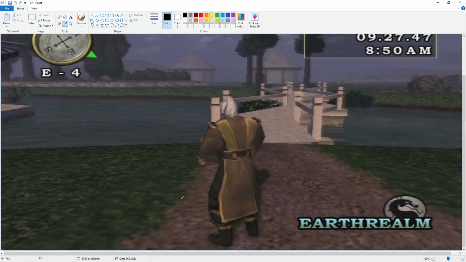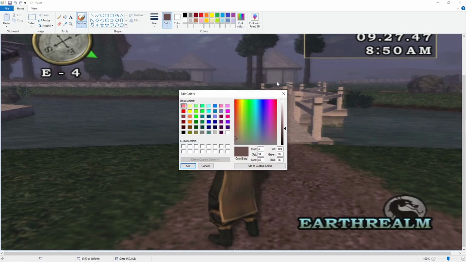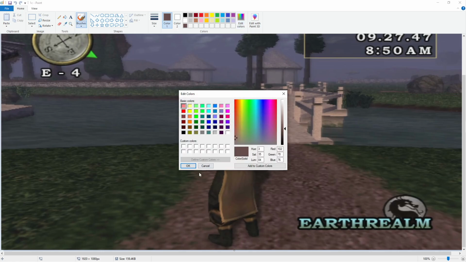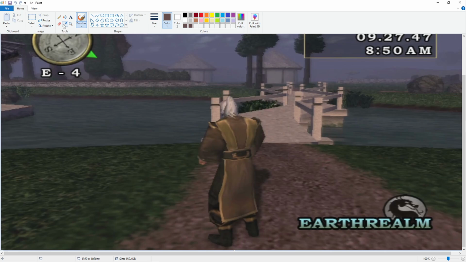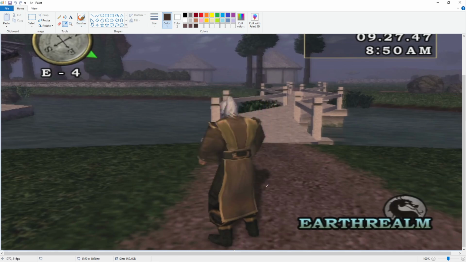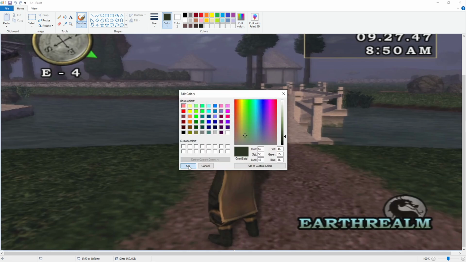This image is also Mortal Kombat Deception Conquest mode. Upon the ground, we've got a value of 86, contrasted against a value of 53. Got a value of 32 against a value of 43.